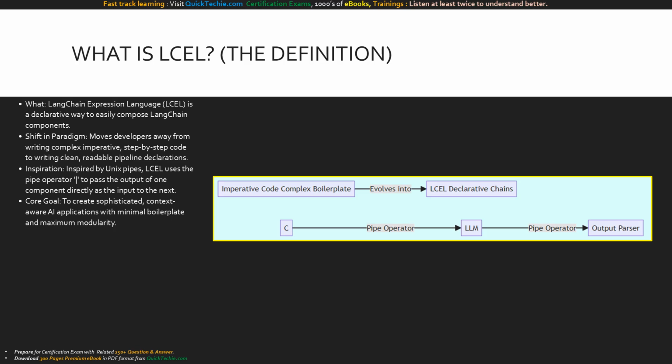In traditional, imperative software development, you write explicit, sequential steps dictating exactly how data should move and how functions should execute. LCEL flips that on its head. Inspired by Unix pipes, it allows you to declare what you want to happen by chaining components together using a simple pipe operator. You just say, take this prompt, pipe it to this model, and pipe that to a parser. The framework handles the heavy lifting of passing the data along, managing the state, and executing the sequence. This approach drastically reduces boilerplate code, making your AI architectures incredibly clean, readable, and modular.